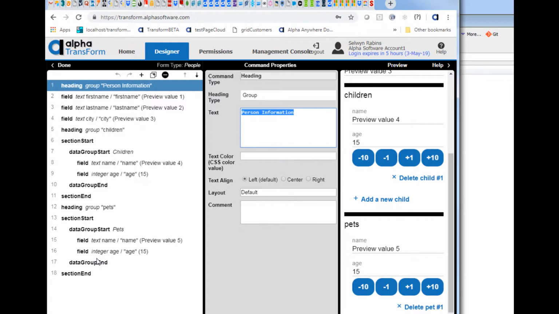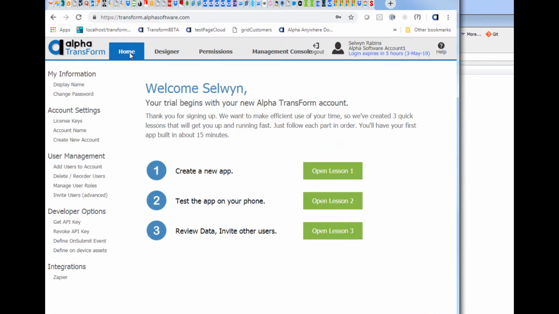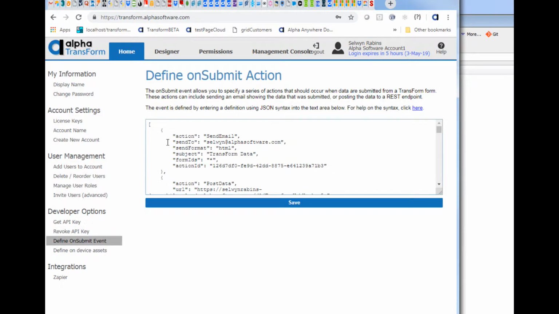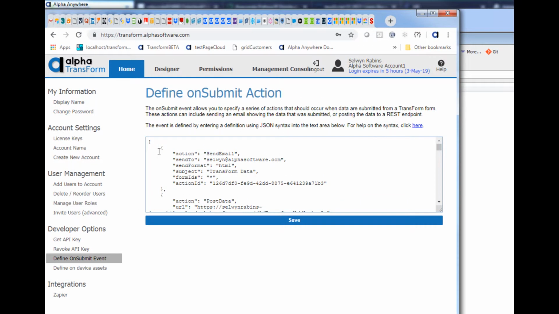So the actual code, the definition of our onSubmit event, is done over here. We go to the home section here and we go to define the onSubmit event, and we can see that the onSubmit event is defined using a JSON definition. In some cases the JSON is pretty simple, so it's easy enough to just type it in over here. But in the case of the send data to a SQL database action, the JSON is more complex, and it's nice to be able to use a Genie or a wizard to help build the JSON definition.